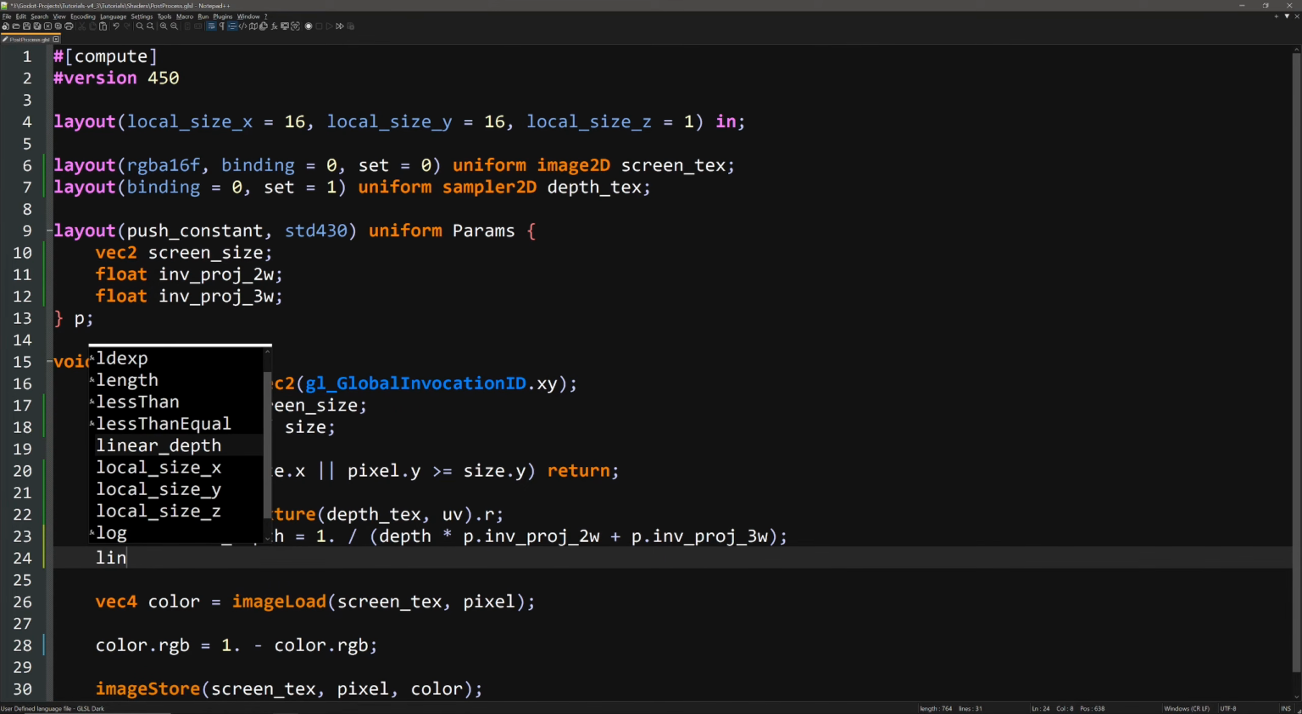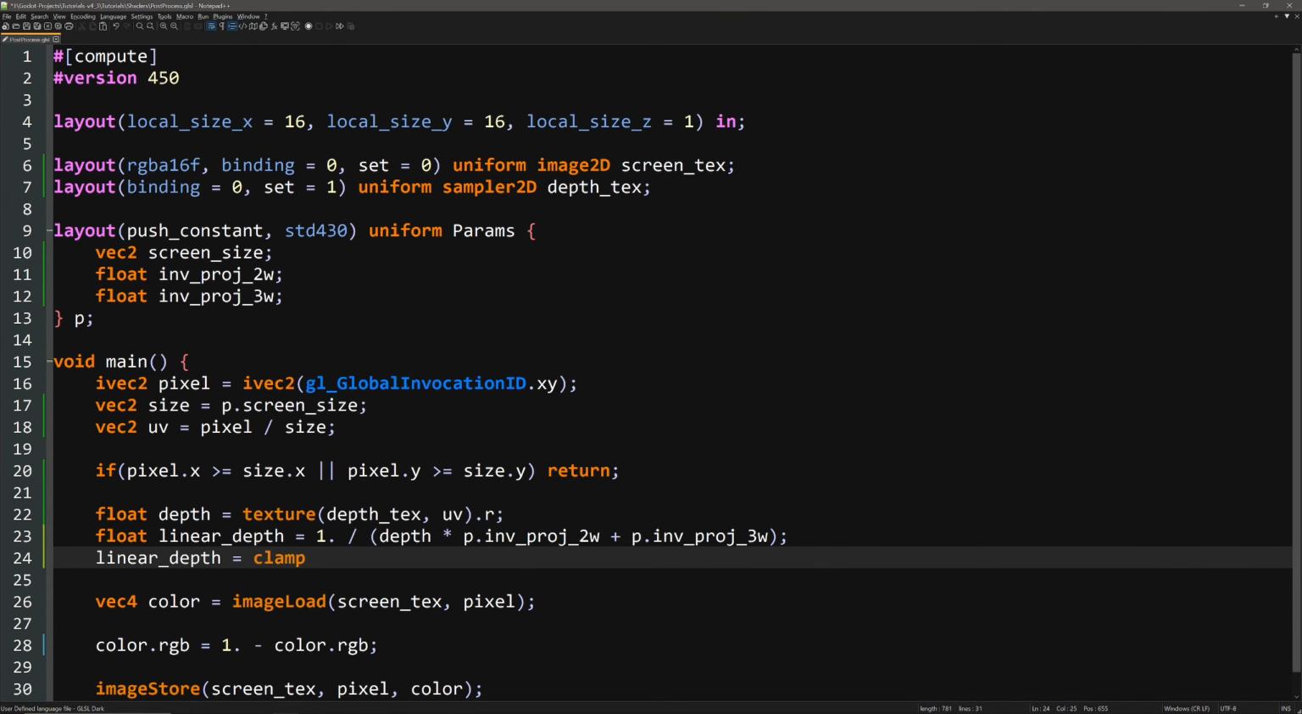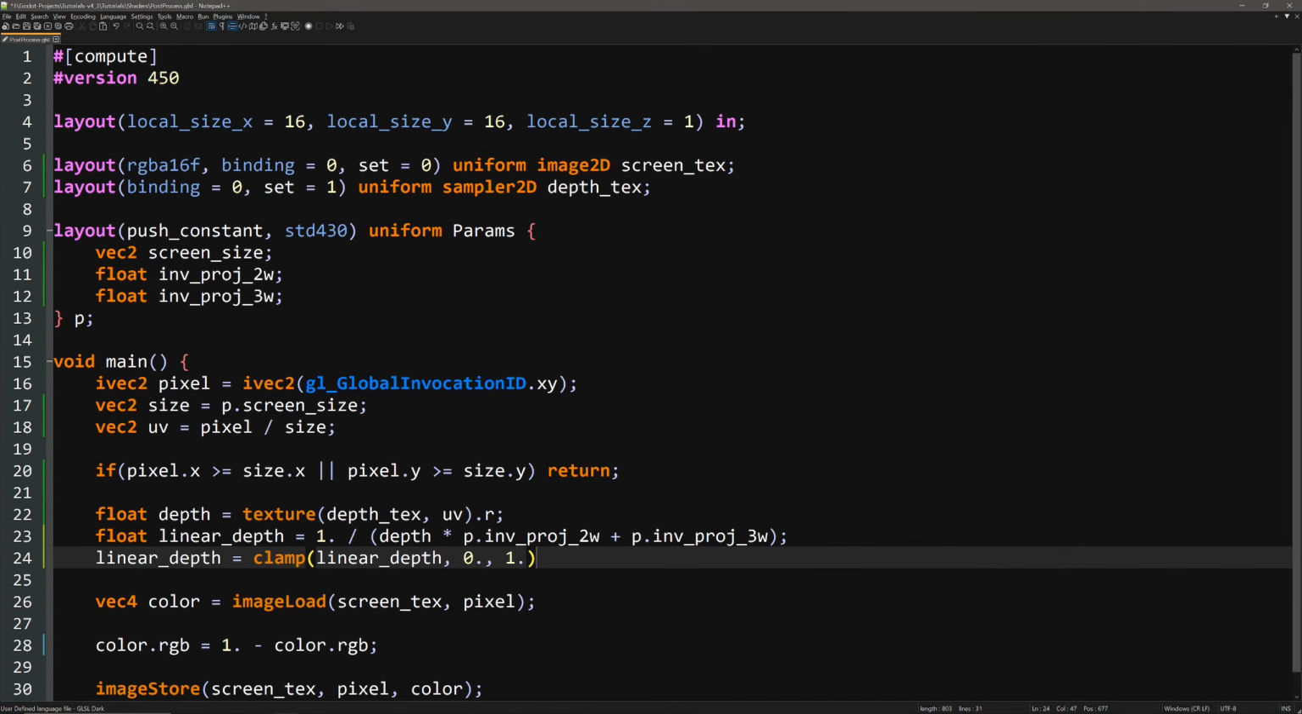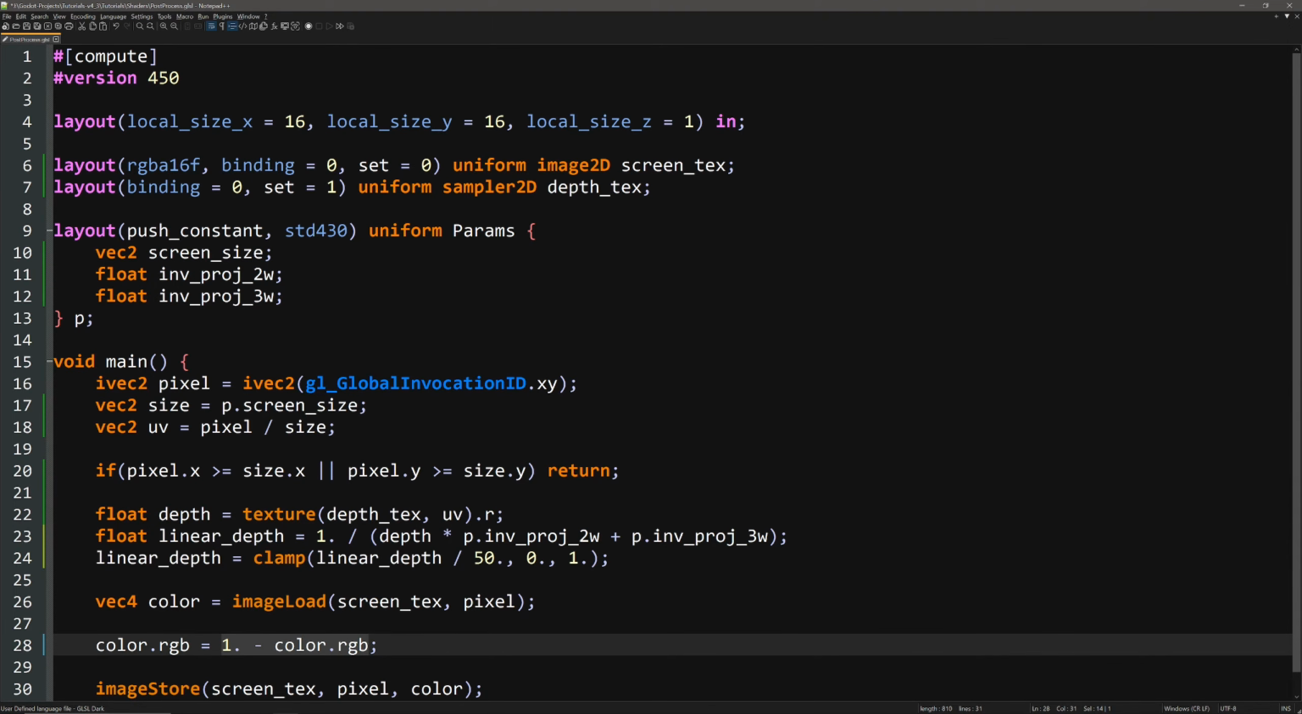So linear depth equals clamp linear depth, 0 and 1. And I only want to visualize depth up to, let's say, 50 meters. So divide by 50 here. And if you don't know what is going on here, you are missing out. Go check out my scene depth video. Then here color.rgb equals vec3 of linear depth.